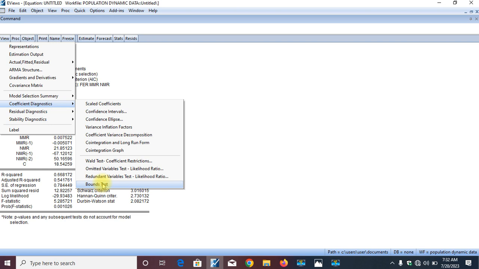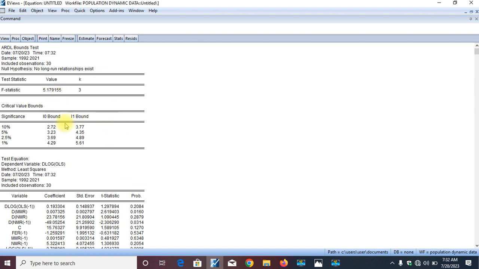Note again, if you are using EViews 9, the bounds test will be here. But if you are using EViews 10, the bounds test, the error correction model and the long run test appear in one result. But in this one, the bounds test is separated from the error correction and the long run test. So for that reason, I will move on to bounds test. If I hit bounds test, I will get something that looks like this. This is how the results will actually appear.